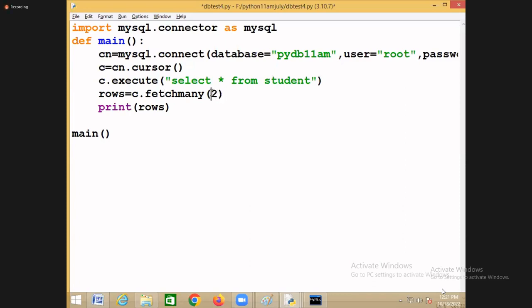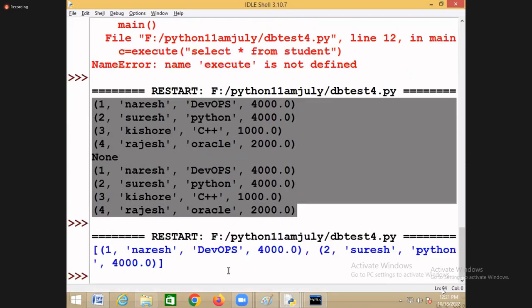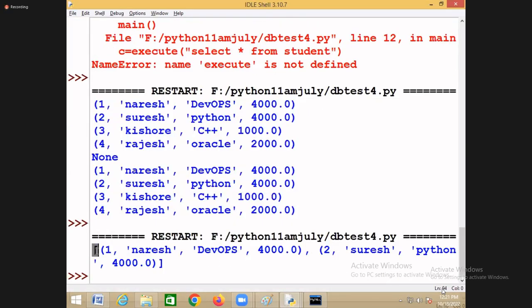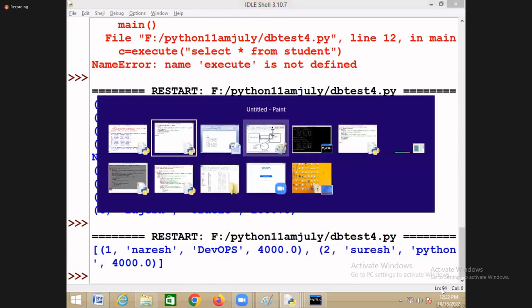2. 2 is nothing but the number of rows which you want to fetch. How many rows you want to fetch? That is defined using fetchmany here, right? So this returns one list, and this list is having how many tuples here? 2 tuples. Now each tuple is one row.